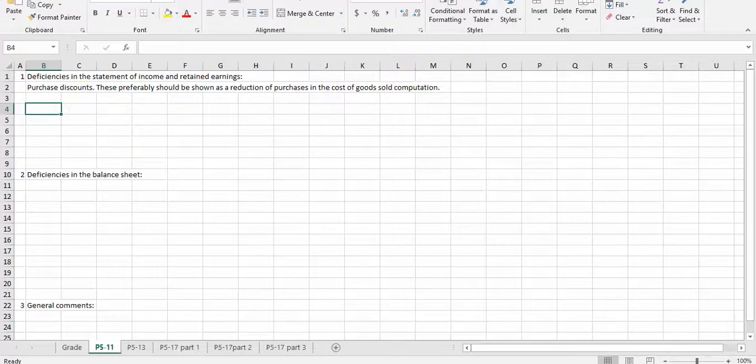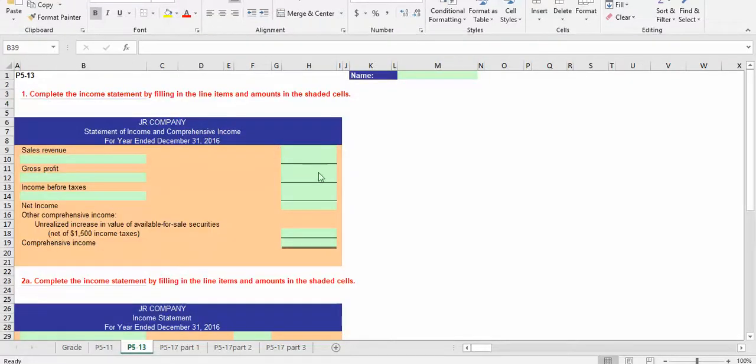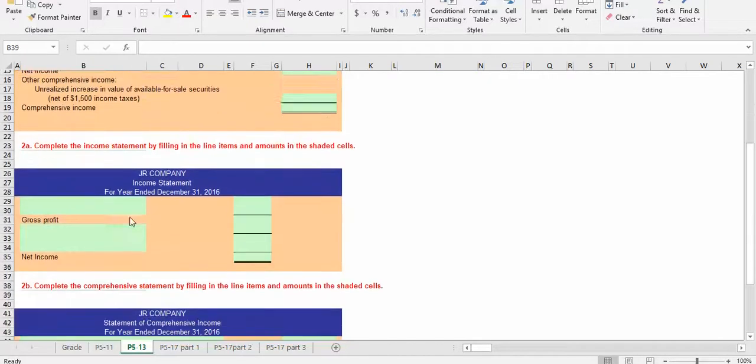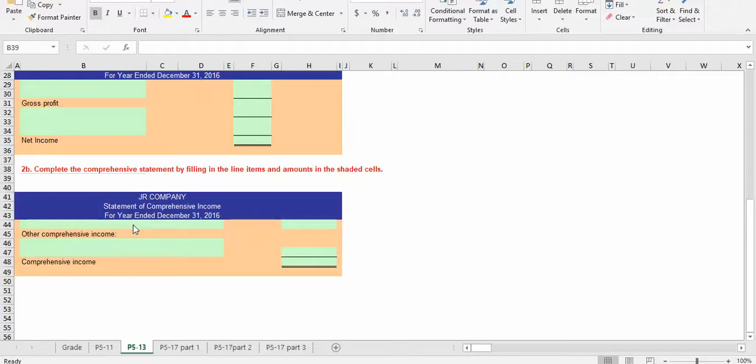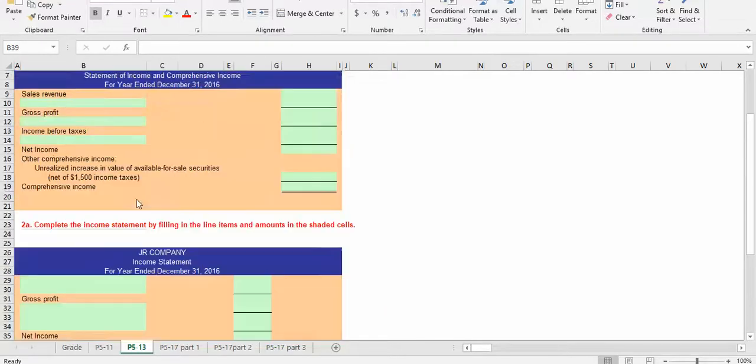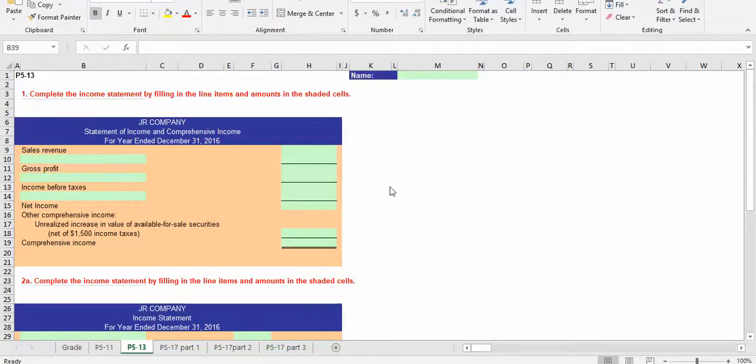provide that information. So problem 5-13 is a problem where you have to do a statement of income and comprehensive income, an income statement of comprehensive income. Anyhow, the template is pretty nice. It was set up by the publisher instead of me. That's why it looks a little prettier.